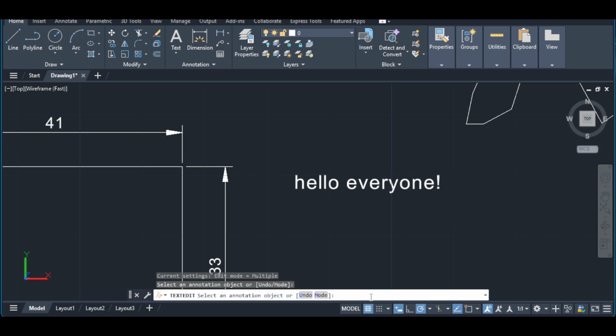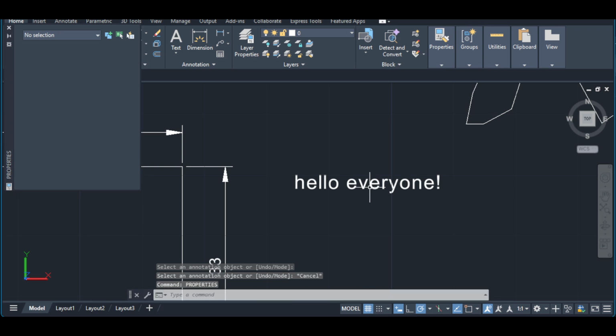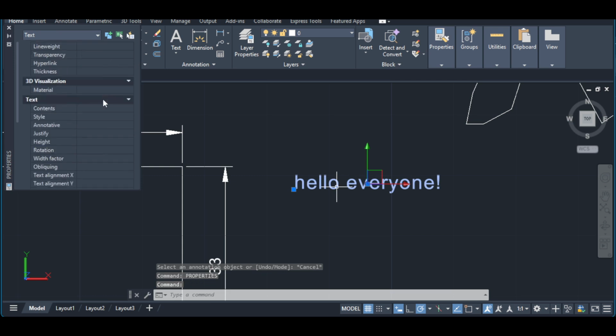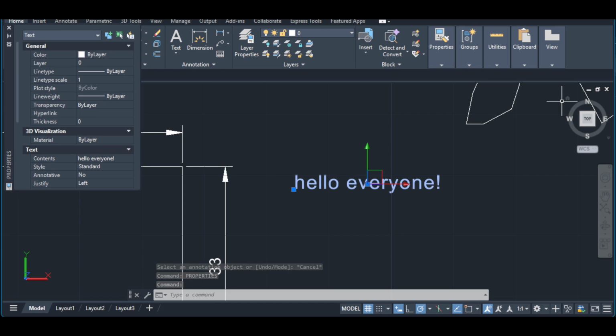Color determines how the text appears on screen and in print. Using by layer is a good practice when you want plotting to be controlled by your layer standards, but you can assign a specific color if you need extra emphasis. Finally, assign the layer so your text is organized with the rest of your annotations. Keeping text on a dedicated annotation layer makes it easier to manage visibility, line weights, and plotting.